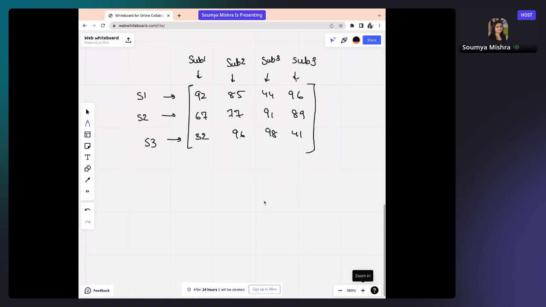Now, if I tell you that you have to tell me the average of every student's marks, say for S1, how will you do it? The average will be 92 plus 85 plus 44 plus 96, divided by 4, whatever you get, that's the average. Then for S2, it will be the sum of all these marks divided by 4, right? That is how you'll be finding the average.